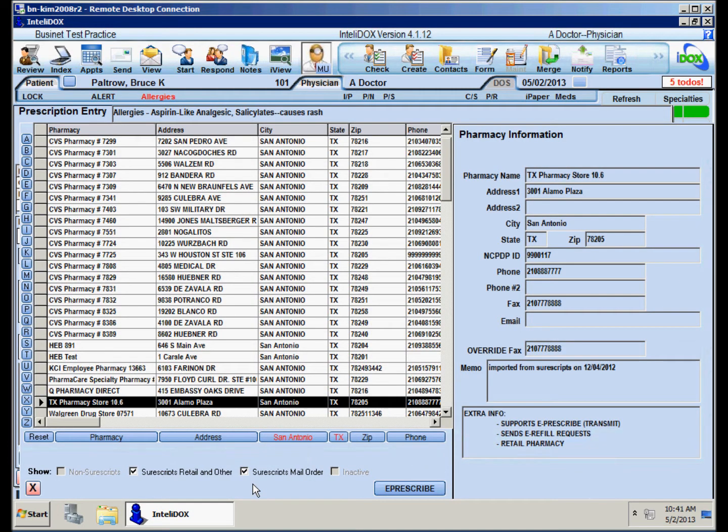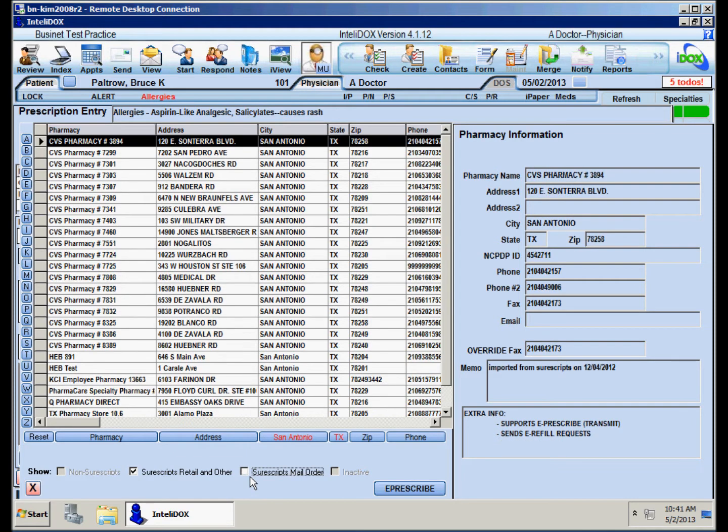Next, you'll see a list of pharmacies that can receive prescriptions electronically. If a prescription has previously been sent for this patient, the last pharmacy used will automatically be highlighted for you. Otherwise, all pharmacies located in the patient's home city and state will be listed, as well as all mail order pharmacies. If you only want to see retail pharmacies, just uncheck the SureScripts mail order box.